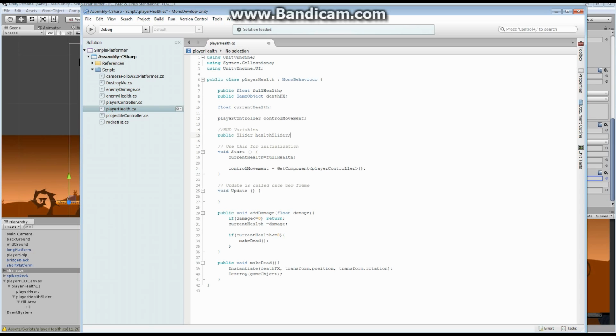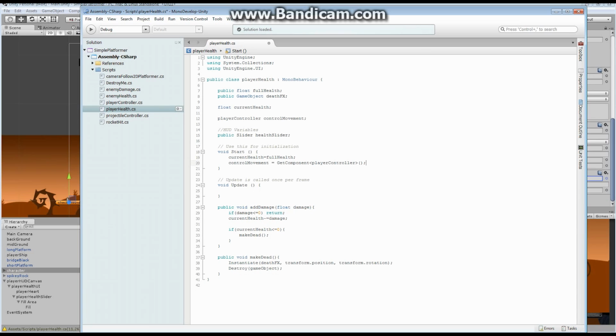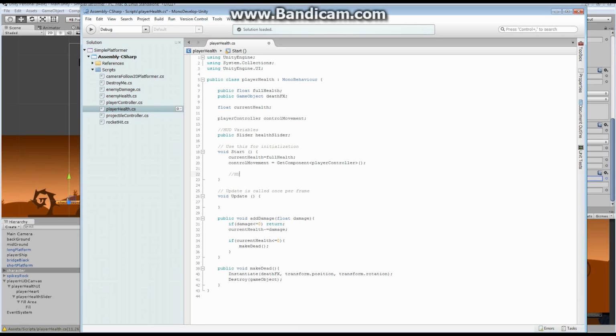Now, the first thing we want to do, let's move this back a bit. The first couple of things we want to do, let's do some HUD initialization.